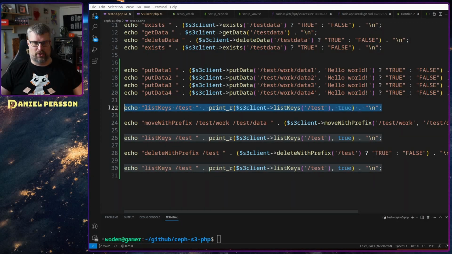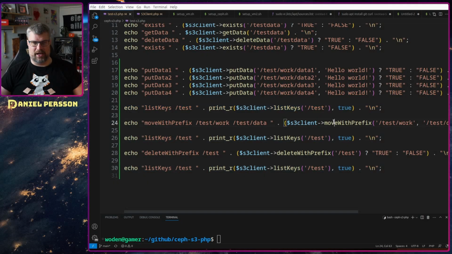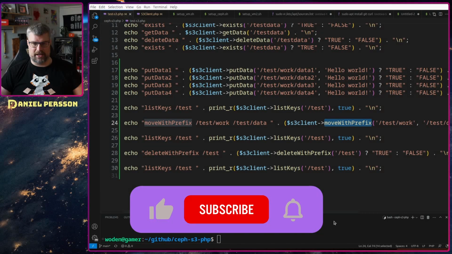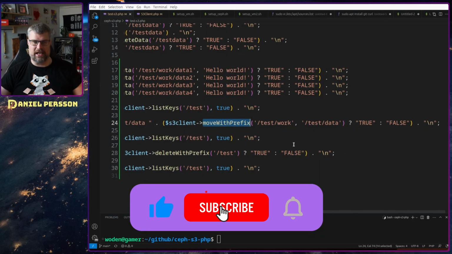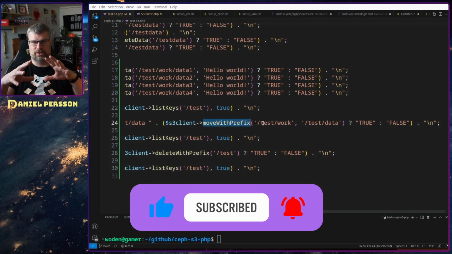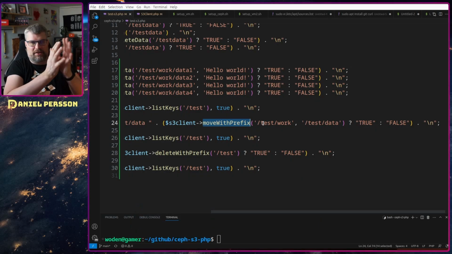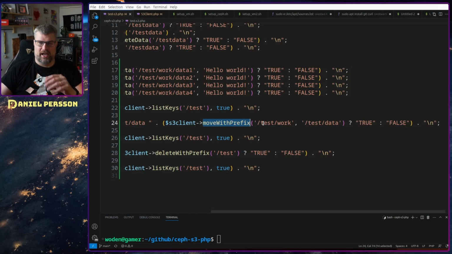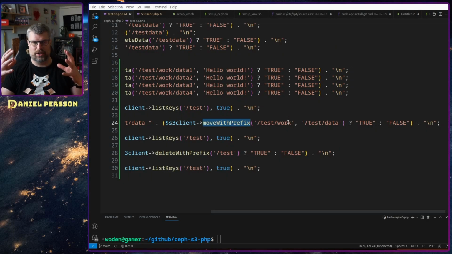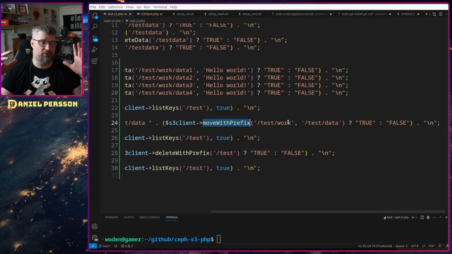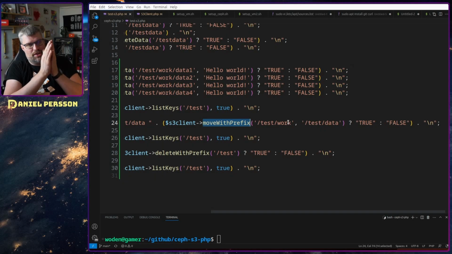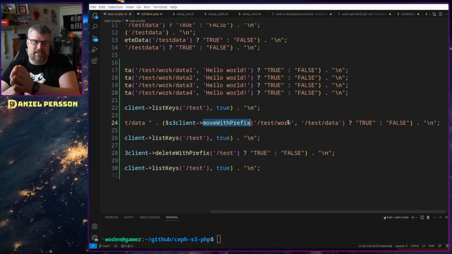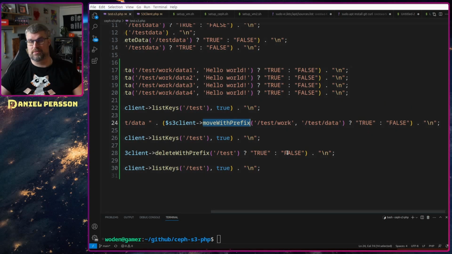We list all those items, then we move them to a new directory or a new key. So everything in an object storage is saved by a key. So you have a key and a value, which is some data object. And in this case, you could say that a key could be a path, but it could be anything pretty much.